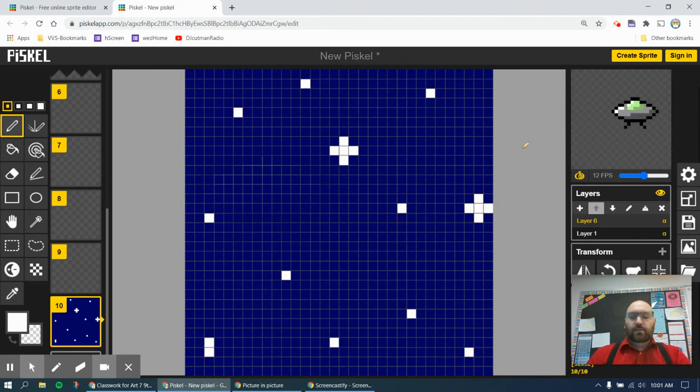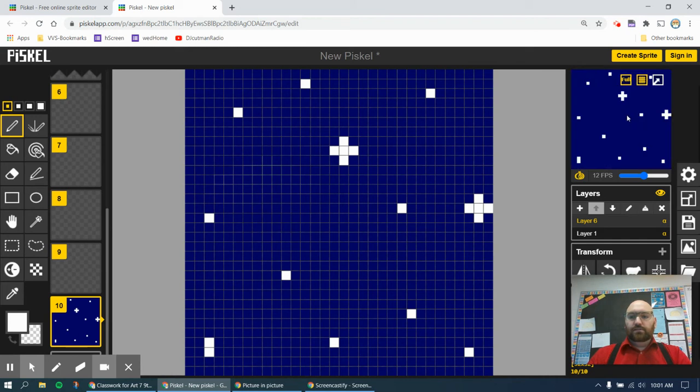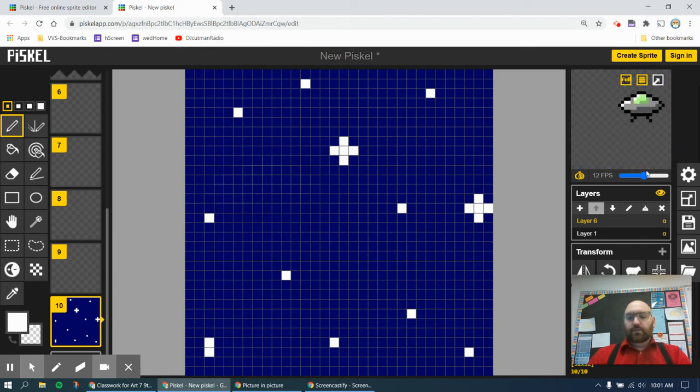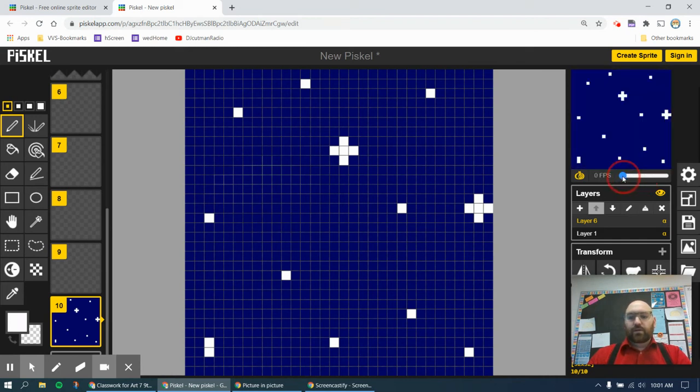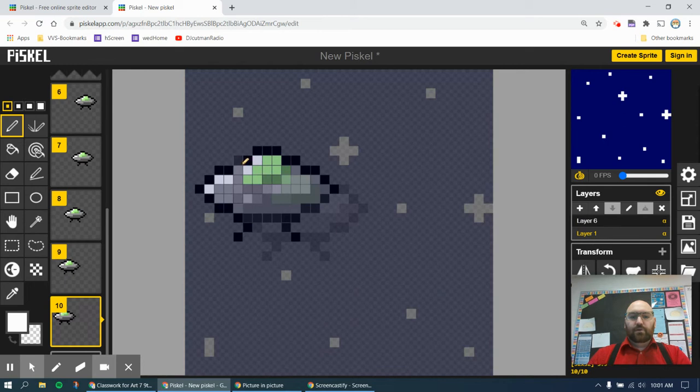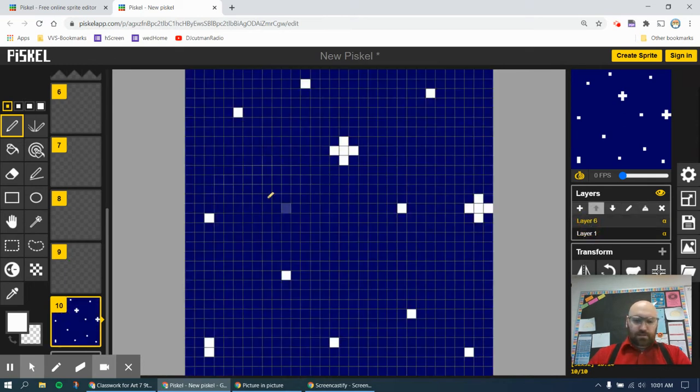Okay. Now the first problem we can see is that it is blinking. We don't have our background on every one. The second problem we can see is that it is on top of our spaceship. If we go back to layer 1, you can see our spaceship, but if we're on layer 6, it's there, but it's covered up. We need this layer, and this is probably going to be layer 2 for you guys. I was playing around a little bit, so that's why I got layer 6.